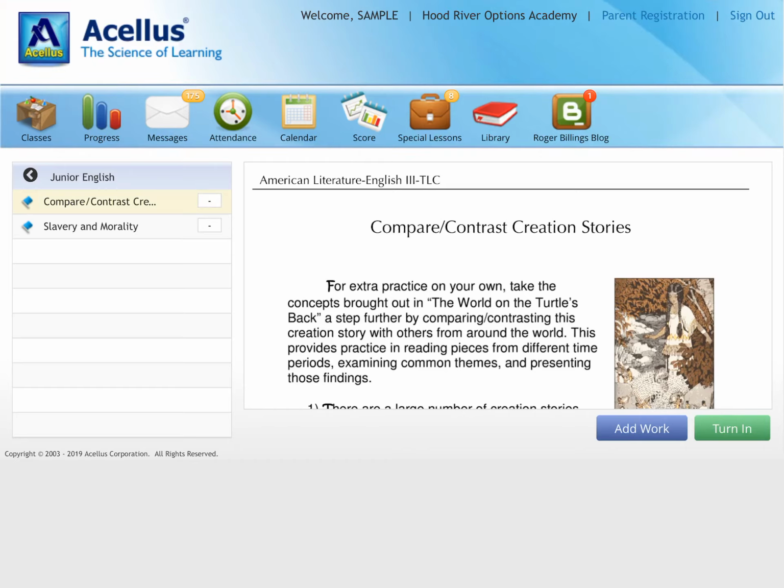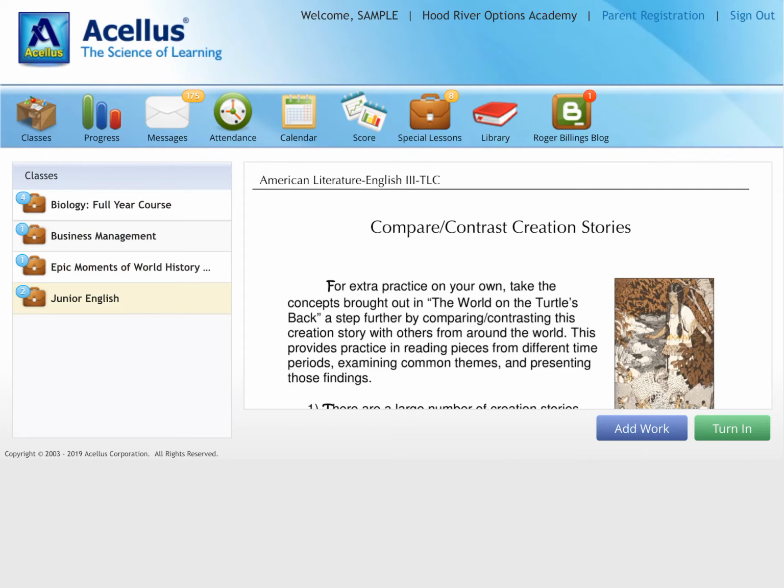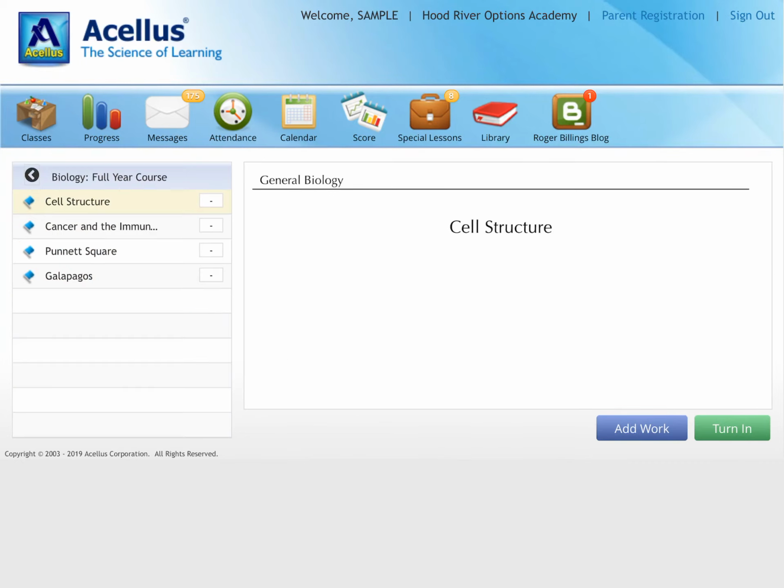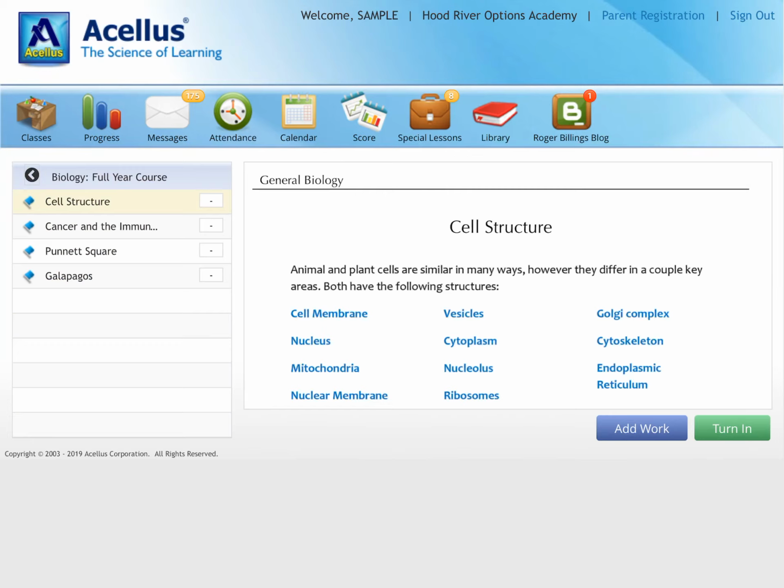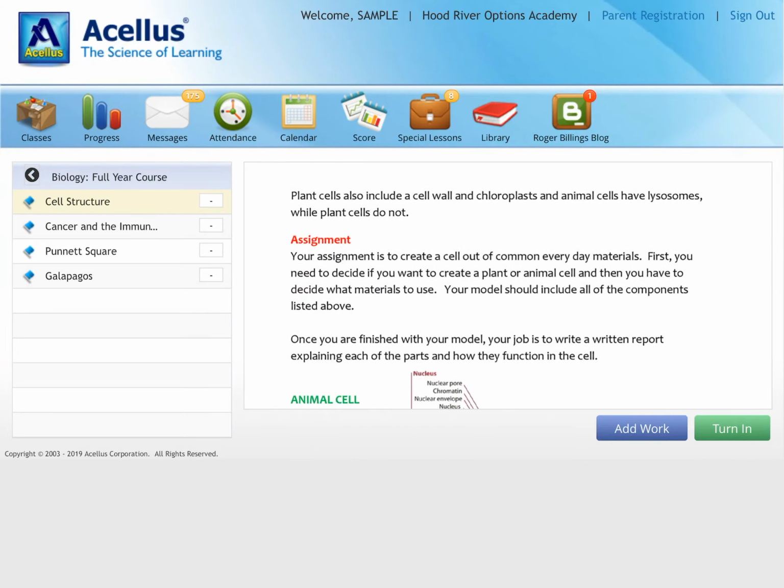Okay, so once again, I click on special lessons. I see the little arrow on the left side towards the top, the black and gray arrow. I can click on that and I can see all the classes that I have special lessons in, and I can choose which class I want to. I'm going to choose biology now. Okay, and there are 4 special lessons for biology, and I'm looking at the first one.